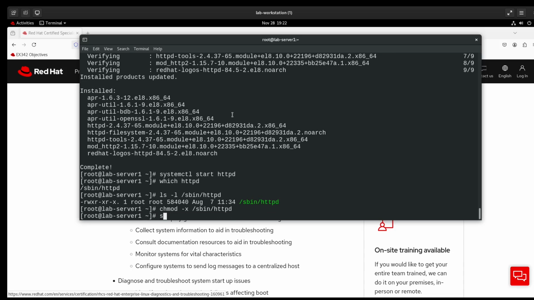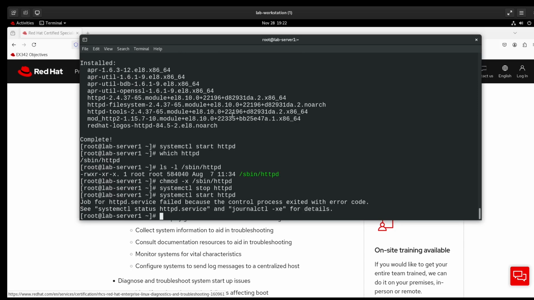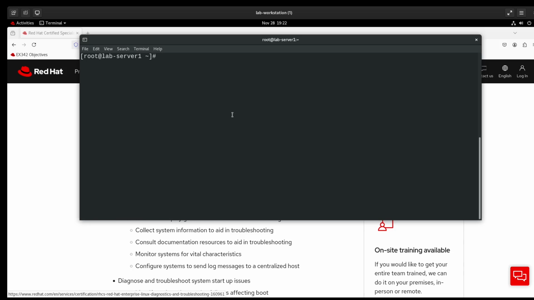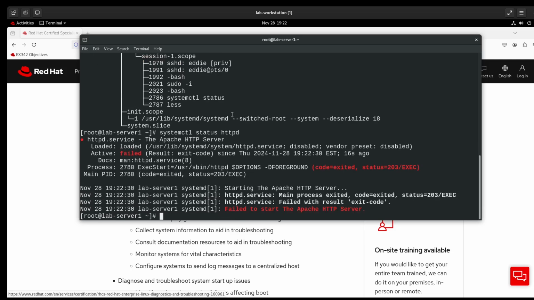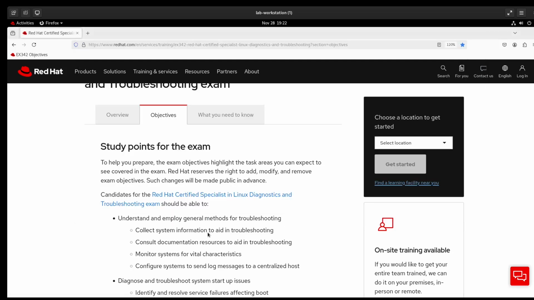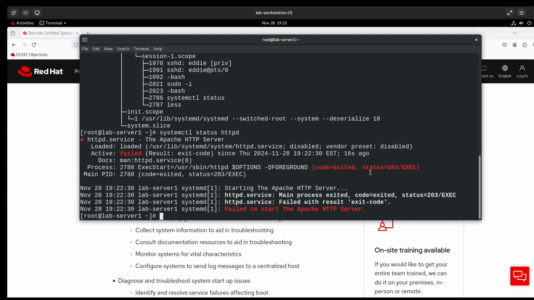All right, so we're going to stop, and we're going to try to start this again. Of course, it's going to fail. Okay, so let's pretend we check systemctl status. Oops, need to tell it httpd. And we see that it's failed and it has the status code and all that. I'm staying on track with getting system information to aid in troubleshooting. Well, I was going to talk about the journal, but systemctl status is a good place to start as far as getting information.